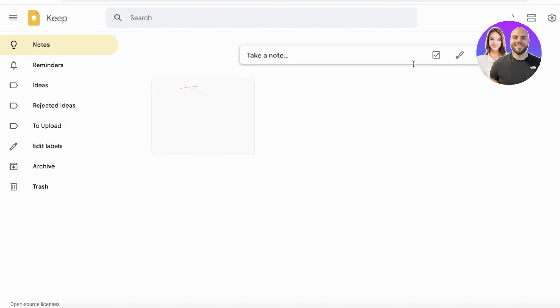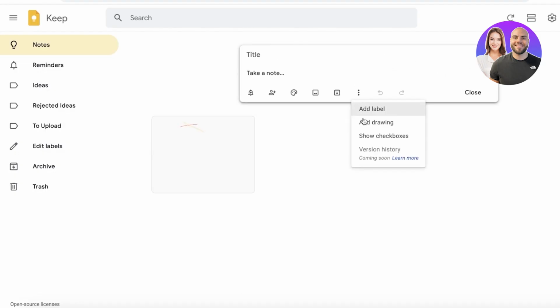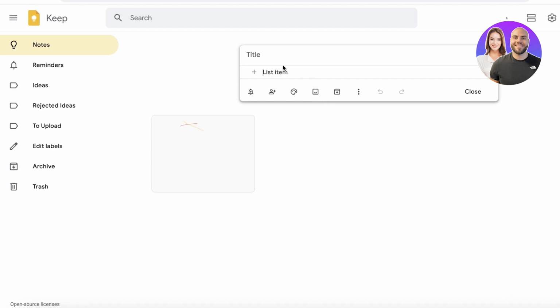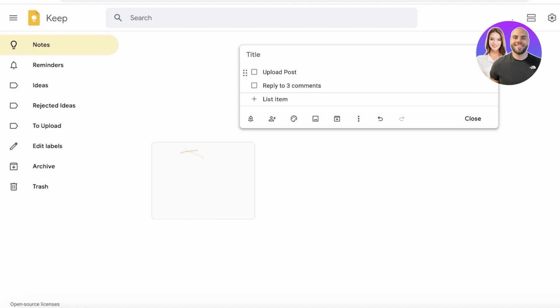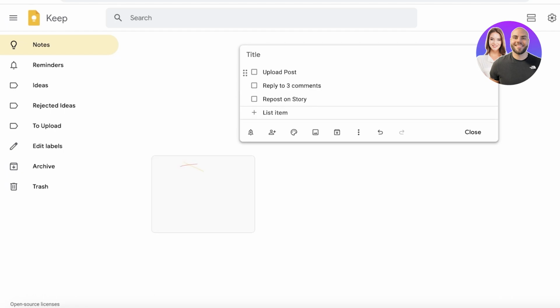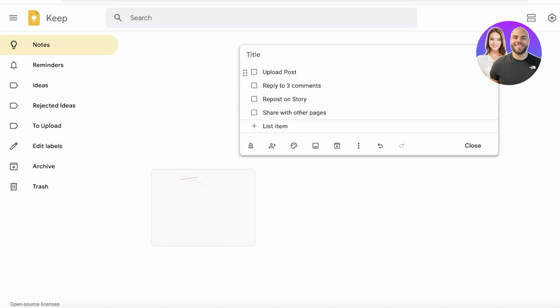Now, after that, if you take a look at your note, your final option is to show checkboxes. So if you have things that need to be completed in an orderly fashion, you can add checkboxes to further organize your information. For example, you have a sales channel or a sales funnel, or even if you're doing automation. So if I'm doing Instagram automation, I can maybe set something like upload post, reply to 3 comments, repost on story, share with other pages like this.